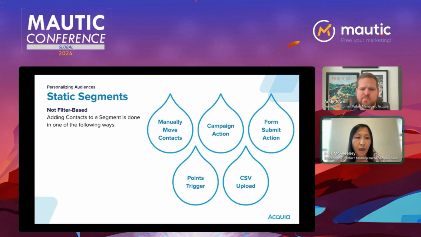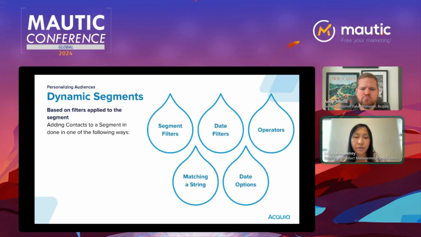And then next, we have dynamic segments. The difference between a dynamic segment and a static segment is that a dynamic segment is based off of filters that you apply within the segmentation feature set. Mautic moves contacts into and out of dynamic segments based off the filters applied to that segment. So as the data associated with the contact updates, including company associations or behaviors, Campaign Studio updates segment membership.